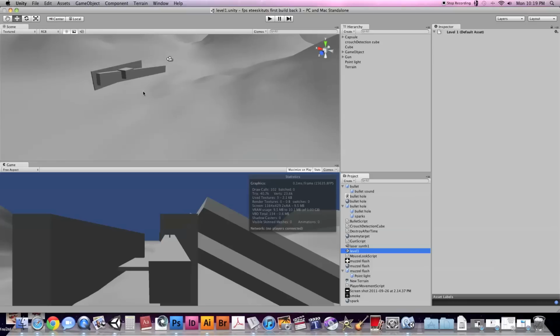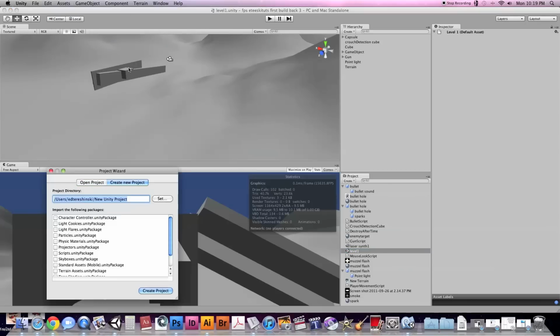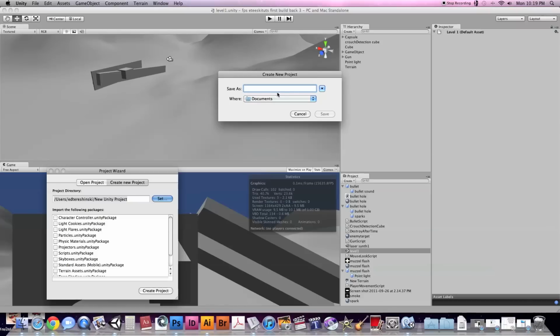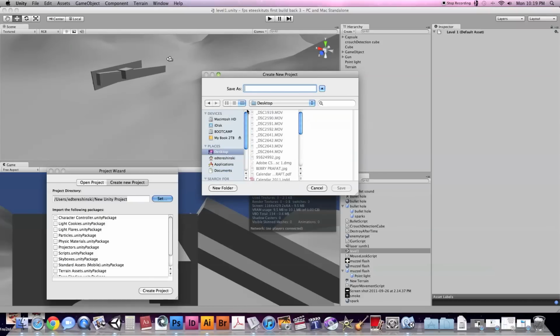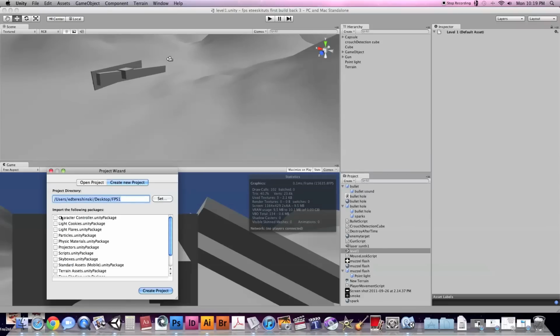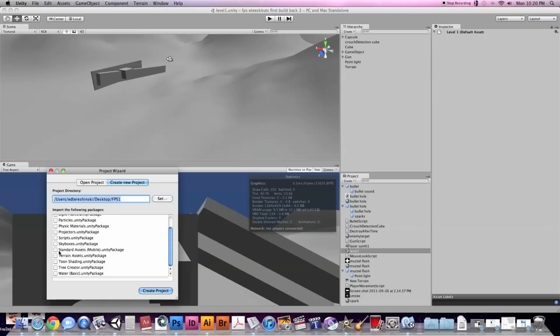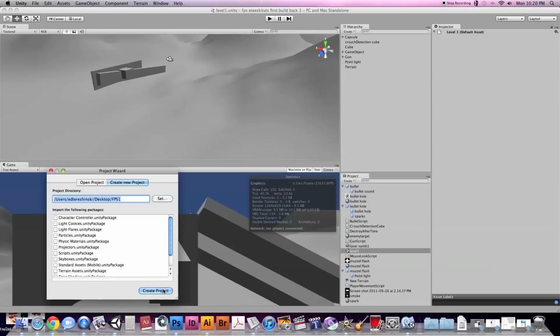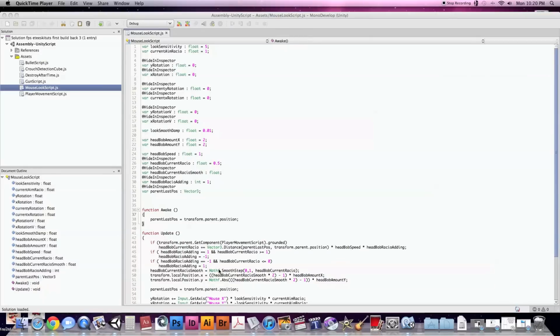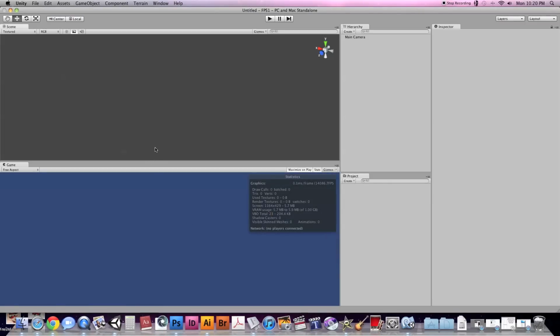This is what we're going to be making. But we want to start from scratch because I want to show you from very beginning to very end how to make this first-person shooter. So let's go up to File, New Project, and Set. And I want to save this on my desktop, and I'm going to call this FPS1. Save. And we're going to have all of these checkboxes down here unchecked because we want a totally blank slate and we want to create everything ourselves. So let's not import anything. Let's just do everything ourselves and have a completely blank project.